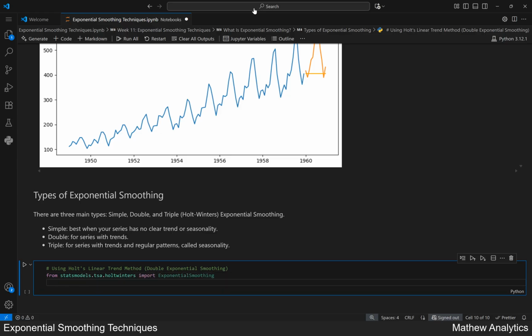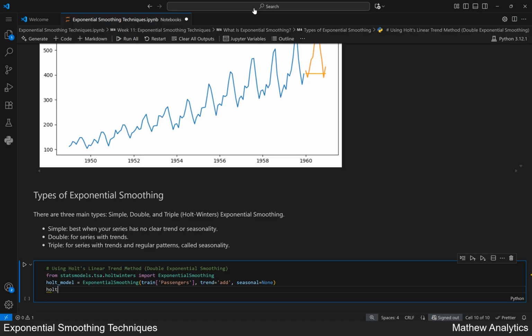Now we set up our model with a trend. Add means the trend can climb or drop over time. Here we train our model to learn from the patterns in the training data. Now we predict the next 12 months using this new, smarter model.